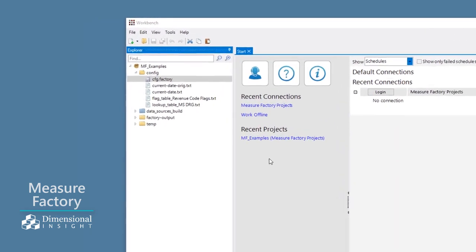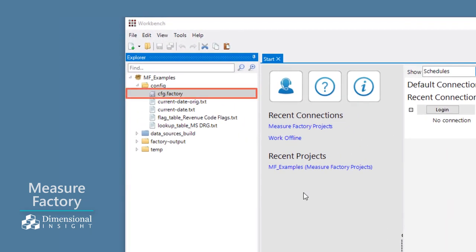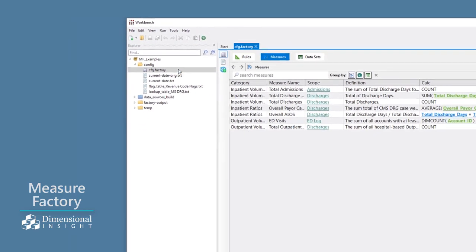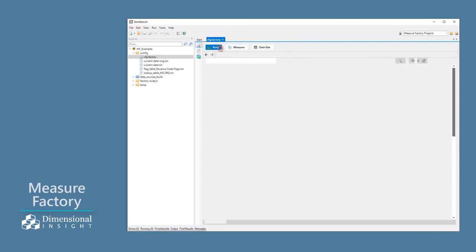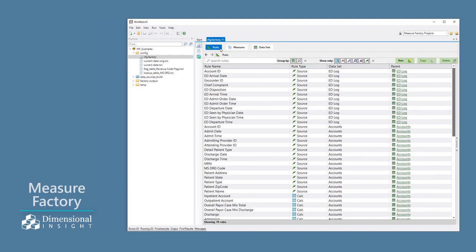We'll begin by double-clicking our factory file name, cfg.factory, to open the file. The Measures page opens, showing a list of the 7 measures currently in our factory file. We're creating a link rule, so we need to open the Rules page. Next, we'll click New.